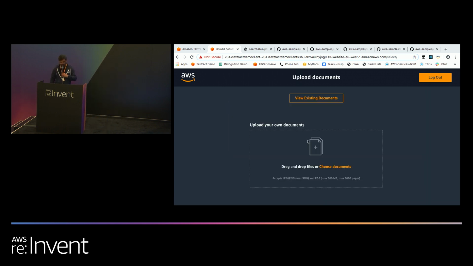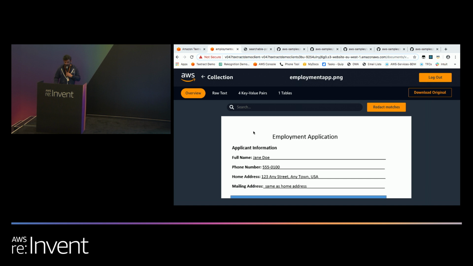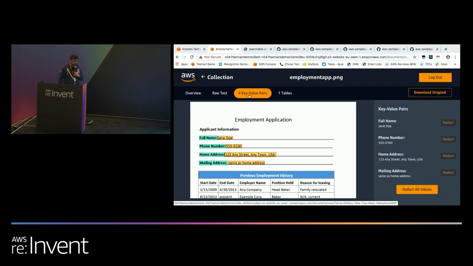So similarly, let me go to Control and Compliance. In this case, I'll use the same document, so I'll just click on View Existing and go to the next screen. I'm going to use the same document that we looked at earlier. Let me look at the key value screen. Similar to what the AWS console showed you earlier, we extracted a bunch of those key values, and I'm showing those on the right side.